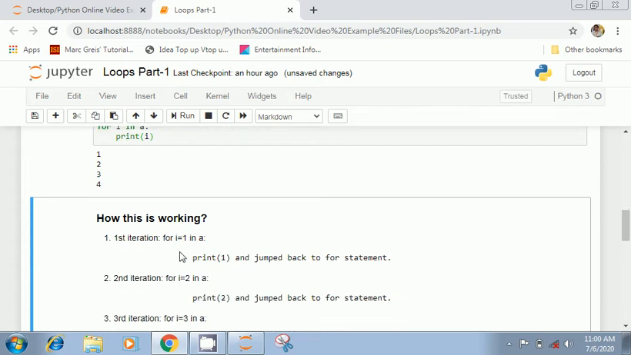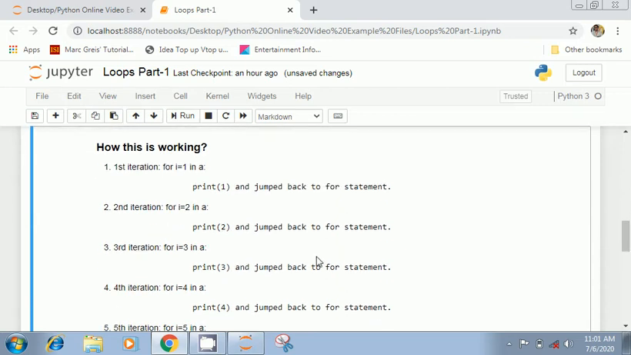For the first iteration, I is equal to 1 in A, so I will check its value from A for I in A. Okay, so I will get its value as 1. It will print 1, and then it will jump back to the for statement again, and the second iteration begins. Now I will jump to the next value and it will become 2. Okay, print 2 and jump back again to the for statement. Third iteration, for I equal to 3 in A, print 3 and jump back again to the for statement. Fourth iteration, now I will become 4.